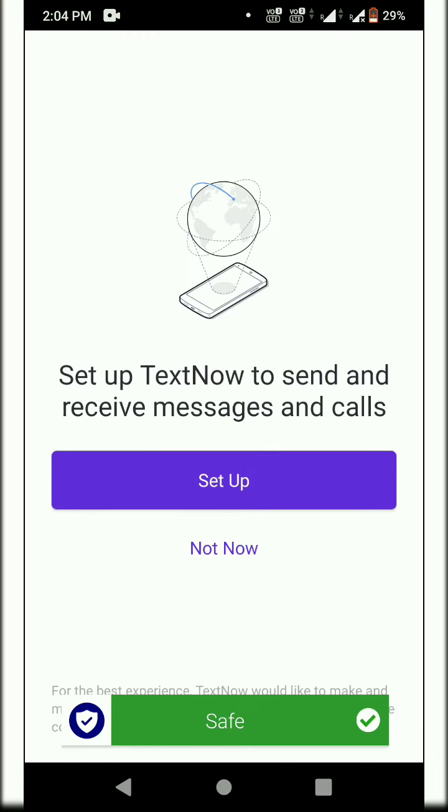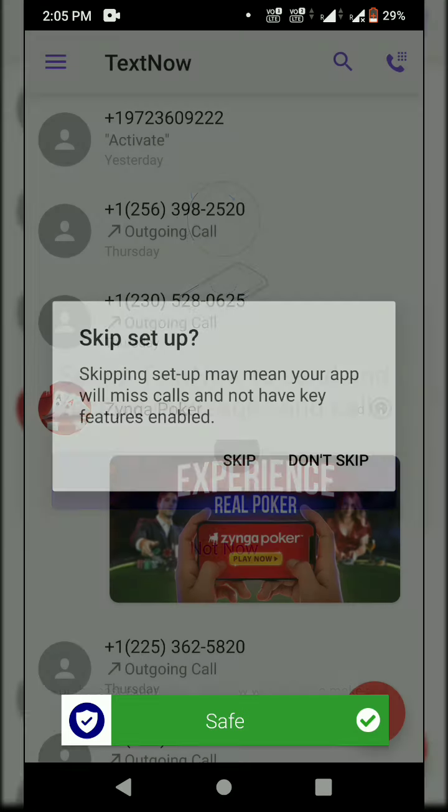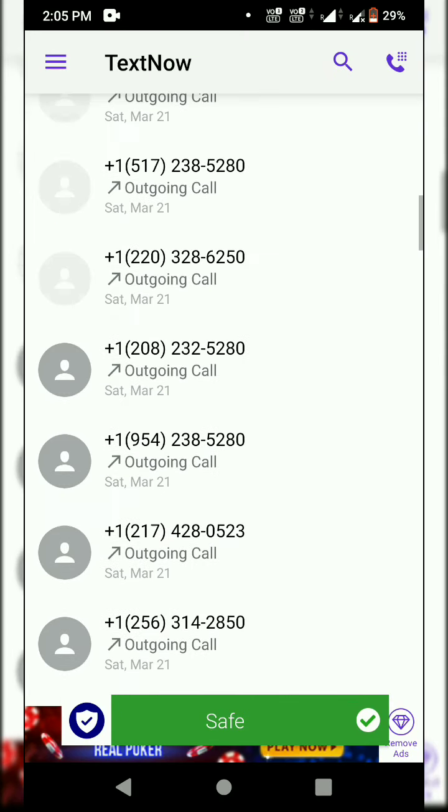You can leave it for now, tap on allow, then skip, and you can see the interface, right?